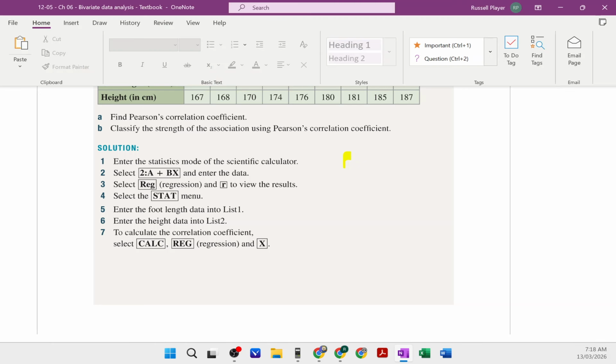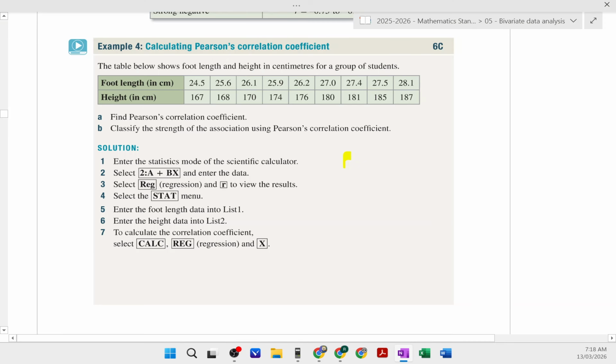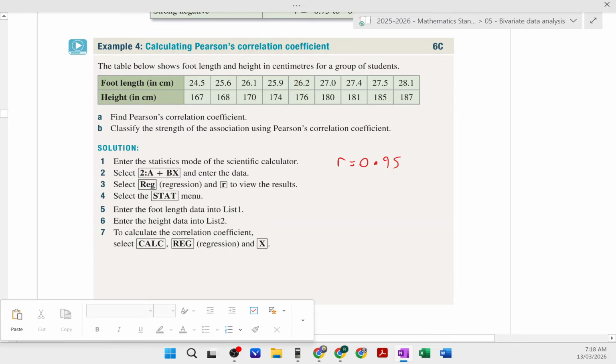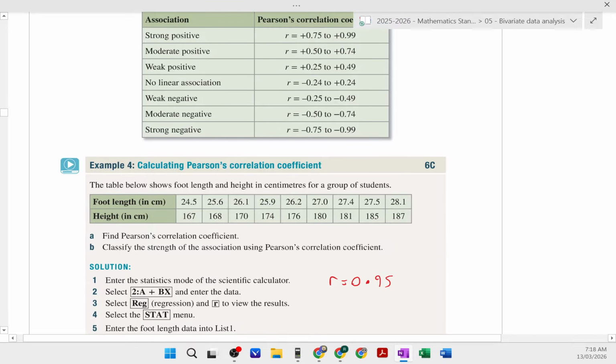I'm going to use red pen rather than a highlighter. And we're going to go R equals 0.95. Now, you should recognize that because Pearson's correlation coefficient, if it sits anywhere, it'll sit between -1 and 1. Anything that's up around the 1 is obviously a very strong positive correlation. That's what the association is. So we've got 0.95.